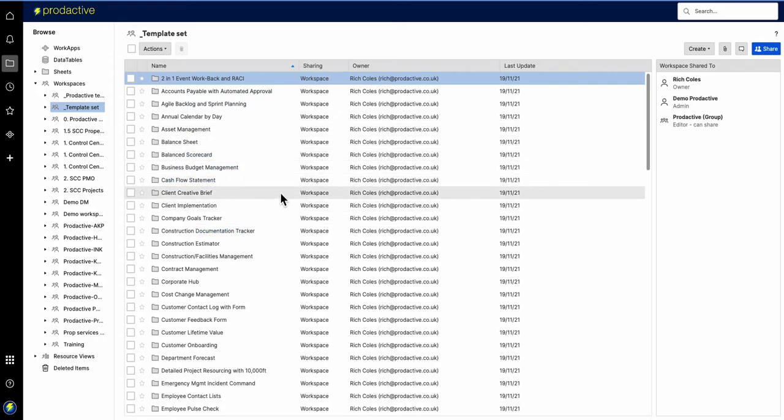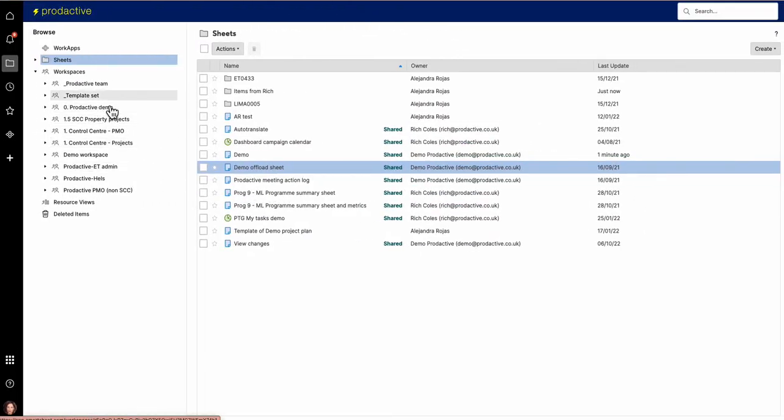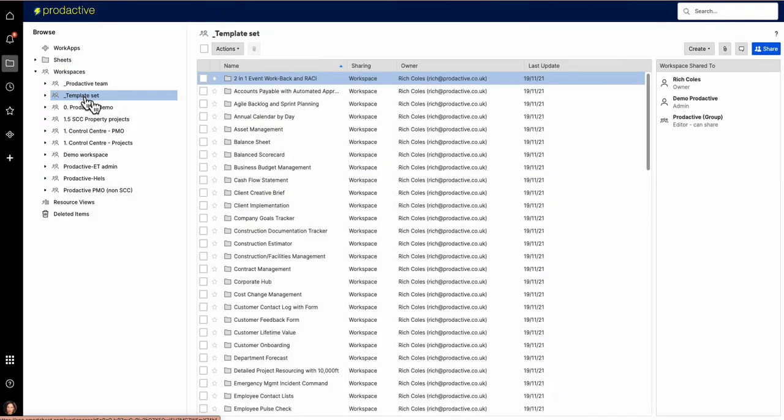So let's go back to Alejandra's view for a moment. She is part of the Prodactive team, and you can see the template set is there. All those items are structured accordingly, and it makes it really easy to manage in a simple way in her view, with no additional work for her to do.